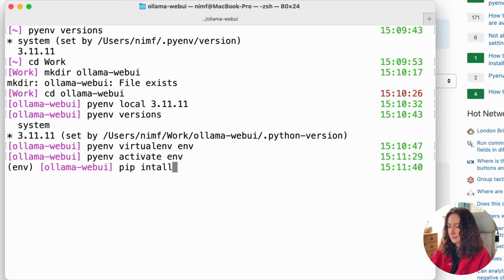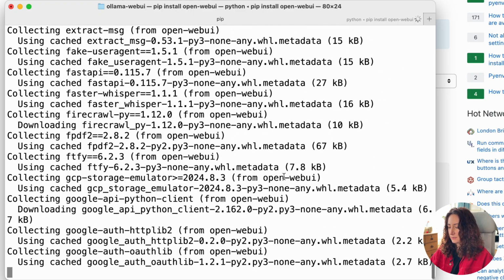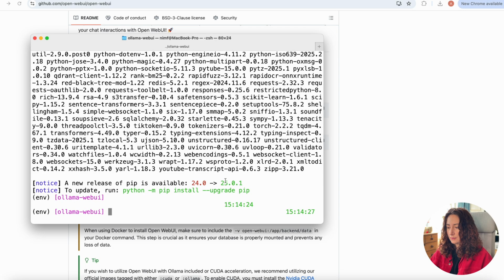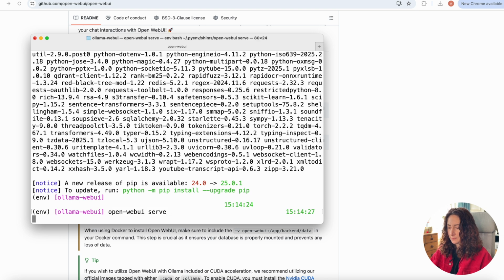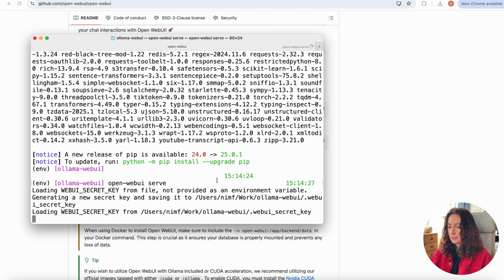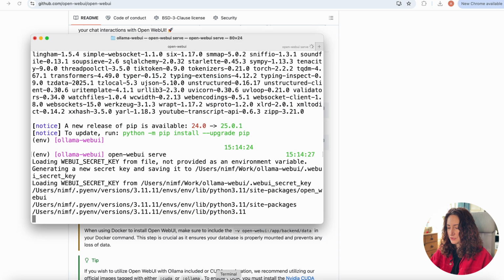So now let's run pip install open web UI. And it downloads a bunch of stuff and just installs it. And now it is installed, so just the last command that's left is to run open-webui serve. And once it's ready, we will be able to see our UI on this localhost 8080 URL. So let's just wait for it.